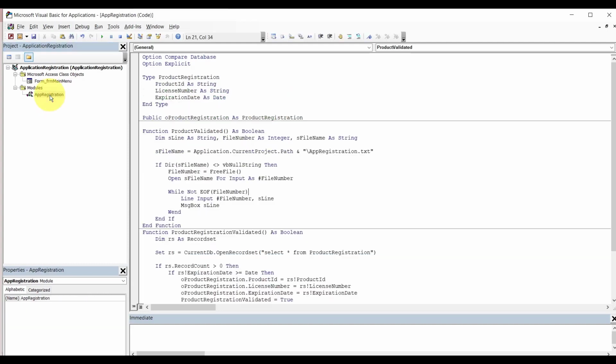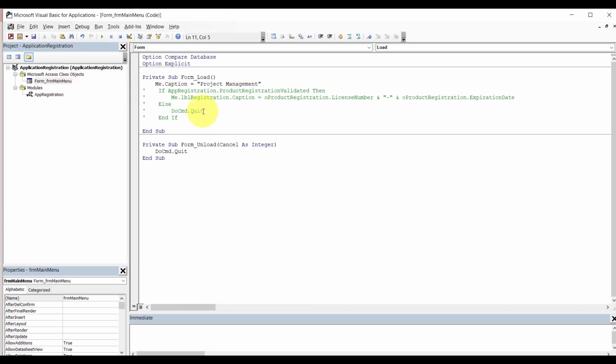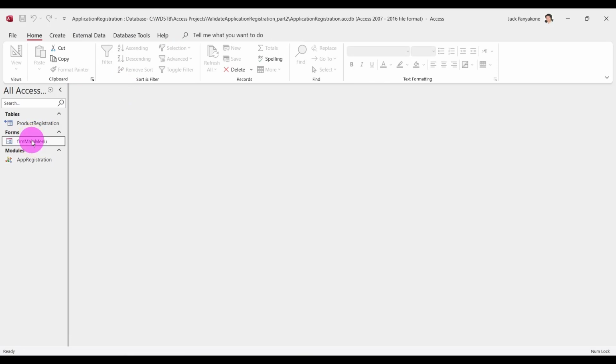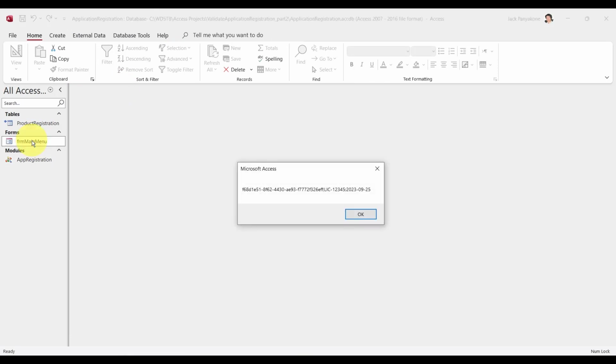Actually, hold on. I'm just going to make this guy a sub right now. There, like that. Let's go back to the front end. We say call app registration, and then we're gonna say product validated. Let's see if our code reads the text. All right, so let's close that, and let's open it up. Look at that. Now it does.